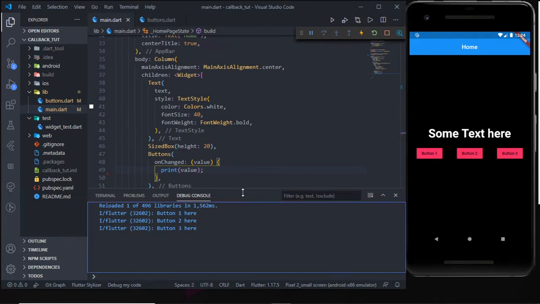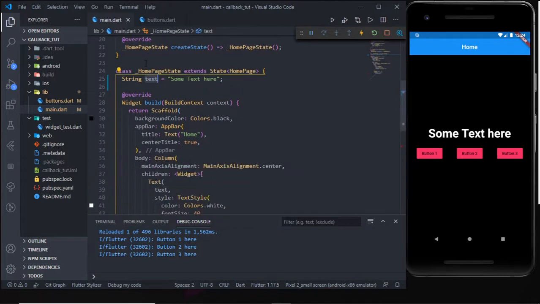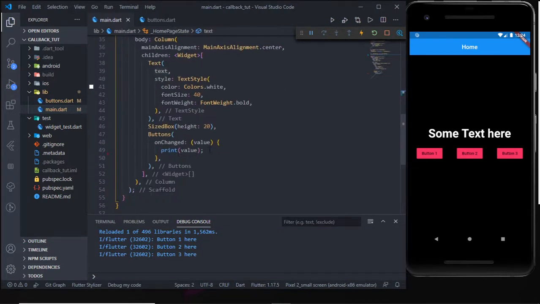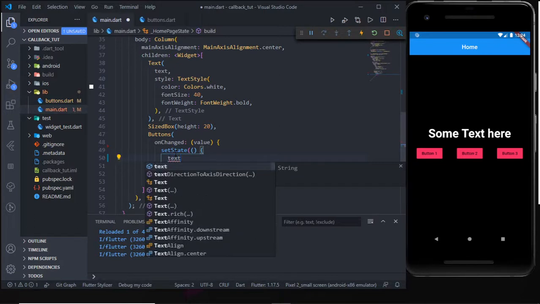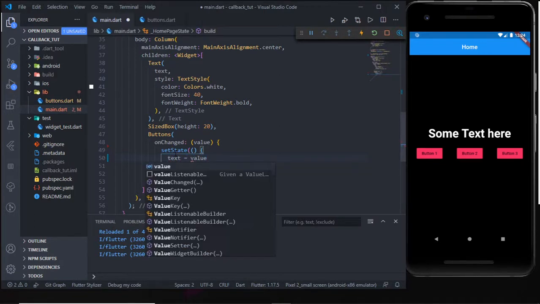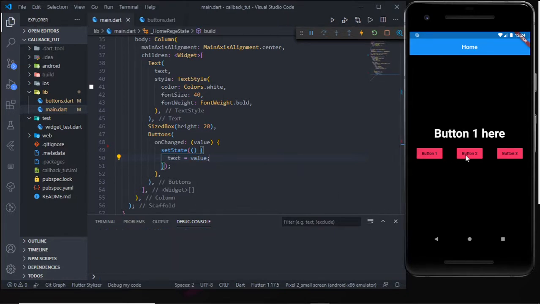Now to complete the code, we just need to use the text variable here, and we have to pass this value into the text variable. So let's use setState for that. And why use setState? Because setState will re-render the widget tree, and it will show the changes that happened. So let's say text equal to value, and this is it. Now we'll save it, and now we can see the changes: button 1, button 2, button 3.